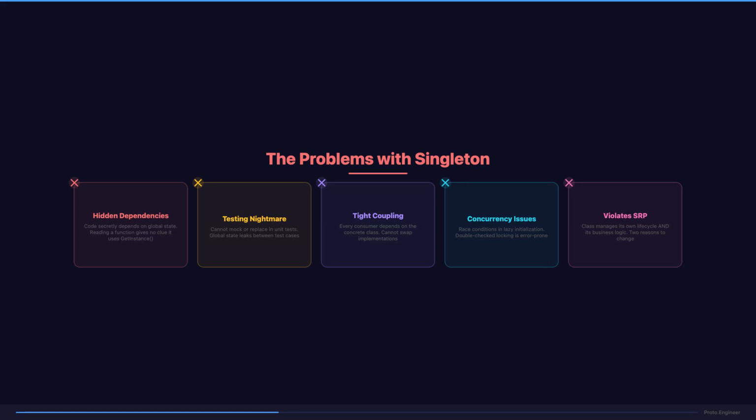Go's sync.Once helps, but you still have shared mutable state being accessed from multiple goroutines. Fifth, it violates the single responsibility principle. The class manages its own lifecycle, controls access to itself, and does its actual business logic. That is at least 3 responsibilities in one class.